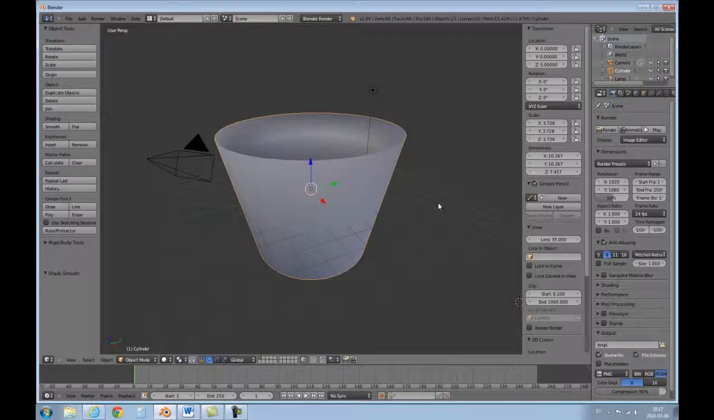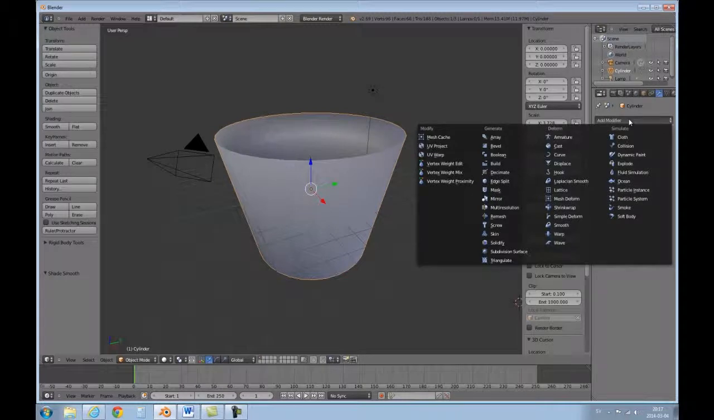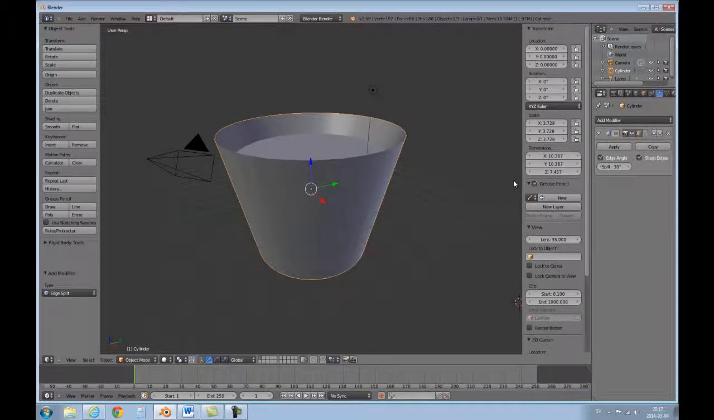Fortunately, there's a tool that we can use to solve this problem, and it works nearly all the time. 99% of the time it'll solve the problem for you. And it's actually a modifier. Now I know some of you may not have used modifiers yet, so don't worry about what this is. Just remember the procedure. And what we do is we go to the modifier tab up here, that's the one with a little spanner on it, and we click on add modifier, and we click on something called edge split. Ta-da! It solves the problem.